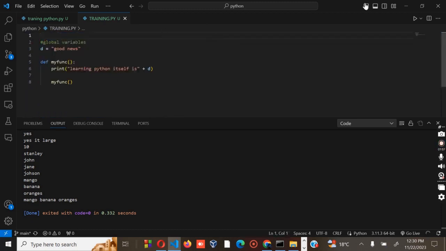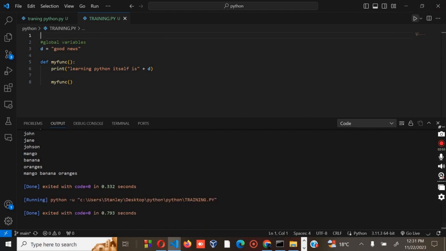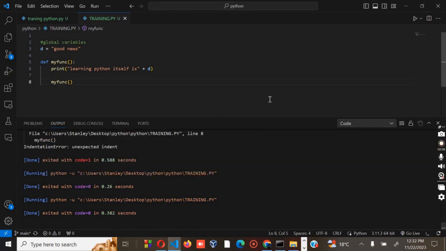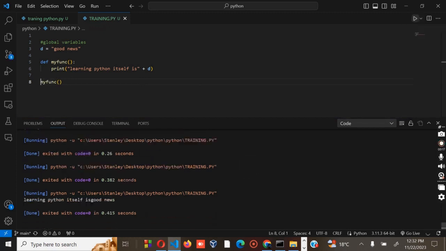Okay, let's do the other part so that you can have a clean look. So you find that whenever we try to run things, this code is not giving any results. And the mistake is that this one, my function, needs to be at the start of the line. Okay, let's try to run it. So you can find that we have been able now to run our code. So learning Python itself is good news.